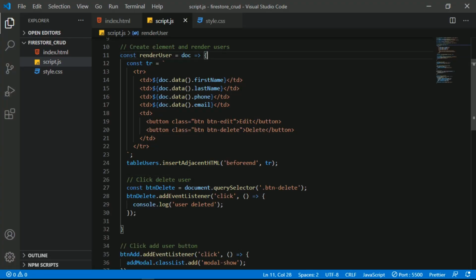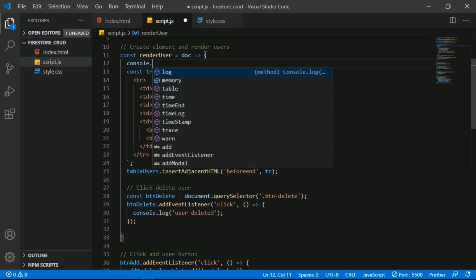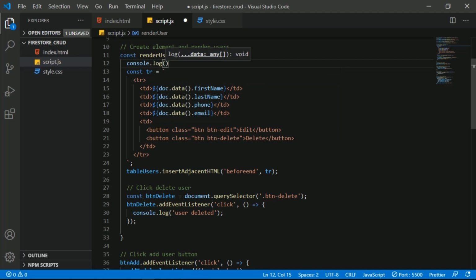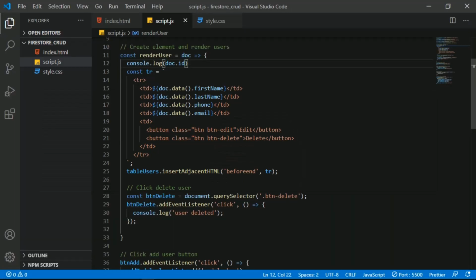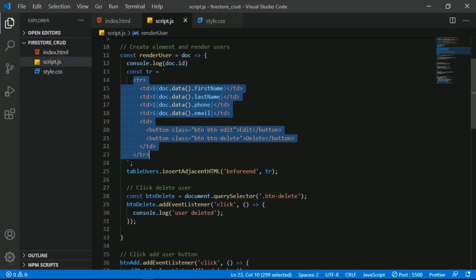We need the specific user we want. So I want to show you something in here. Just say console.log doc.id. If I save and let's see, we have four IDs in here. The ID in here just represents the user. For this ID, this represents Albert Hamilton. This is for Chand, John, and user 1. Okay, so we need to use this ID on this tr right here.